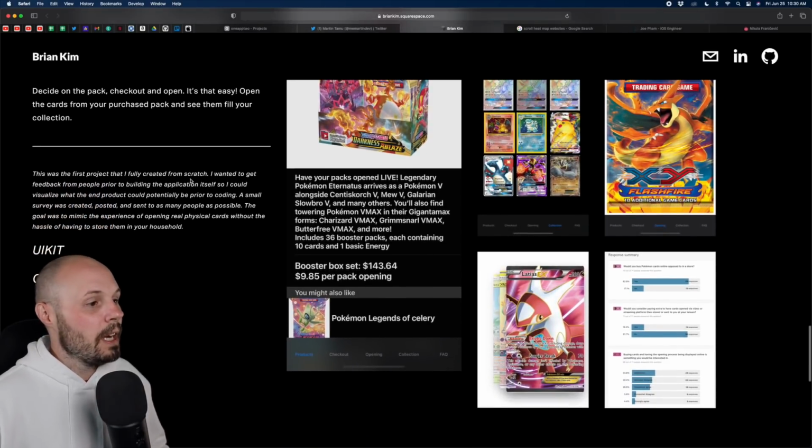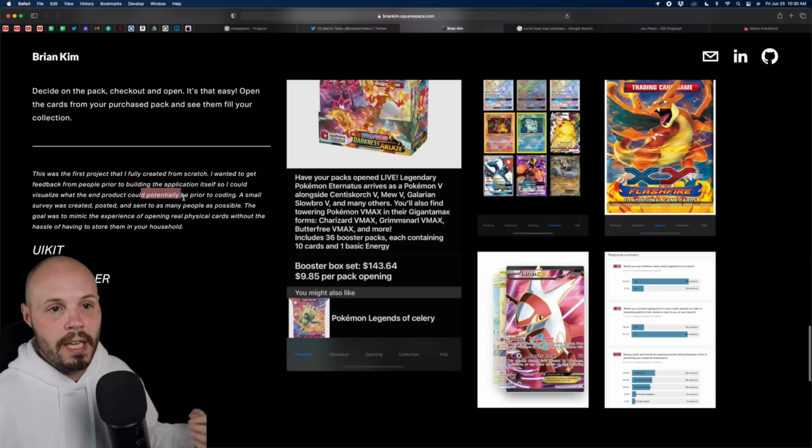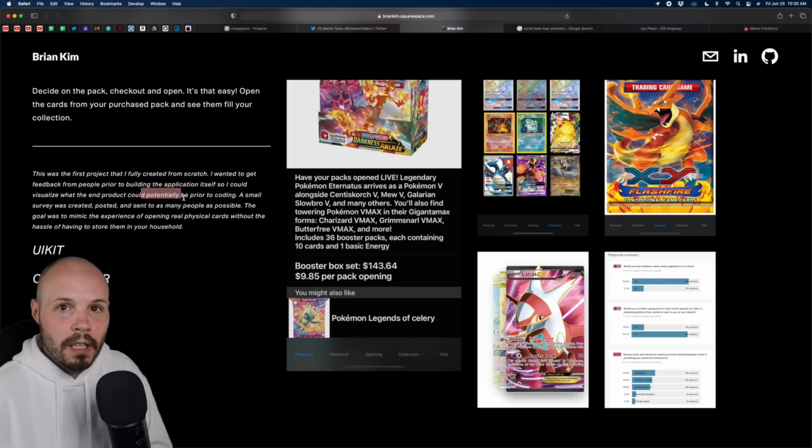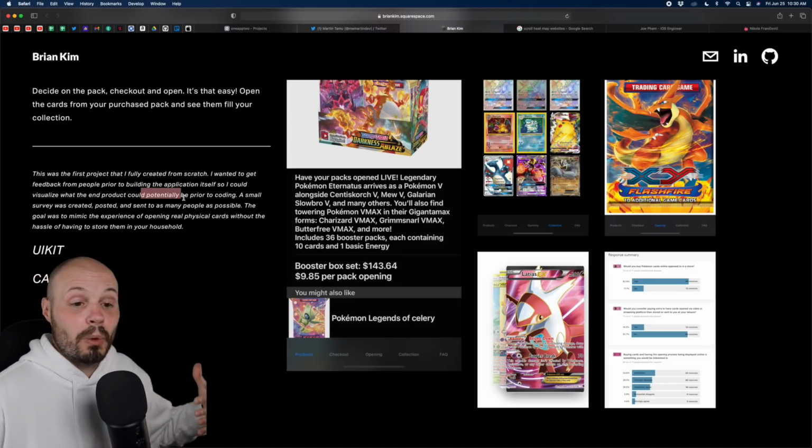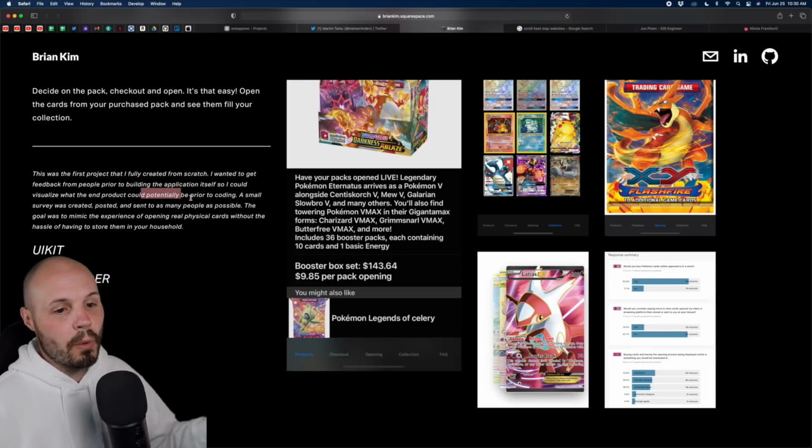You can see here that you wanted to get feedback from people prior to building the application. So you sent out a small survey. It shows you did the whole product journey. You surveyed customers, you took their feedback, then you built the product. That's a great story to tell for a developer. So again, I think this should be more towards the top.